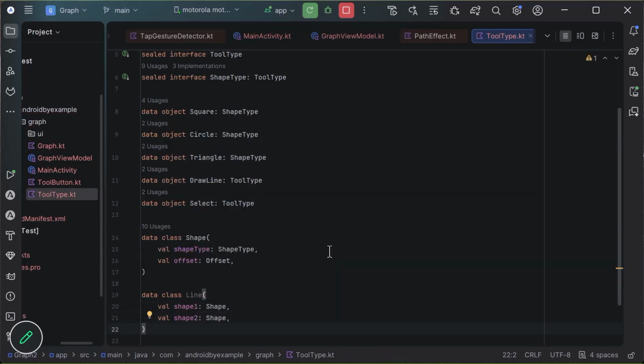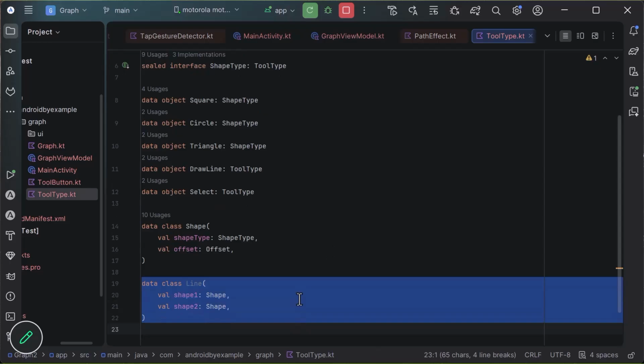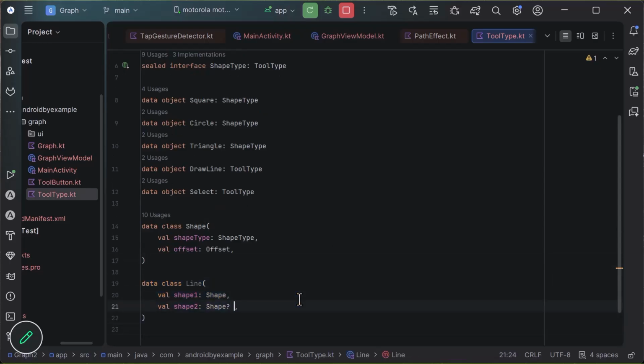And the way I'm going to want to have this work is when you start drawing a line, you're going to drag it from the starting shape. As you drag, I want the line to extend to where your finger is until you let go. If you let go on top of another shape, it's going to fill in that second shape for the line. But I want to do the same kind of thing here where this data class can't be changed. So what I'm going to do is make this second shape nullable. And when you initially draw the line, the object that you're using is going to have a null passed in for shape 2. When you let go, we're going to replace that line with one that has the second shape filled in.